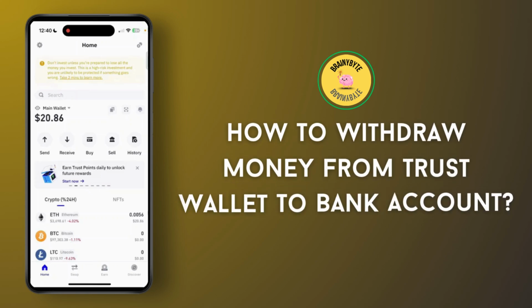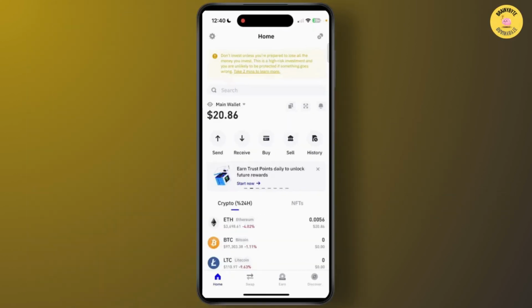How to withdraw money from Trust Wallet to bank account. In this tutorial, we're going to see how to easily do that. So the first thing you're going to have to do is open up your Trust Wallet, see how much amount you want to withdraw to your bank.